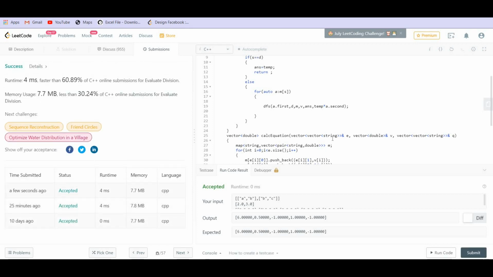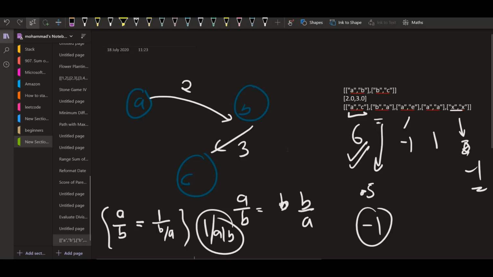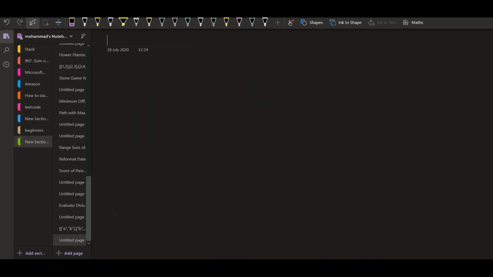It got accepted. Now let us talk about the space and the time complexity. After that we will be discussing something about the channel. So this E, which is the number of equations, let us say the size of this is m and there are, let's say, n queries. If E is given as m, we will have 2 into m edges.